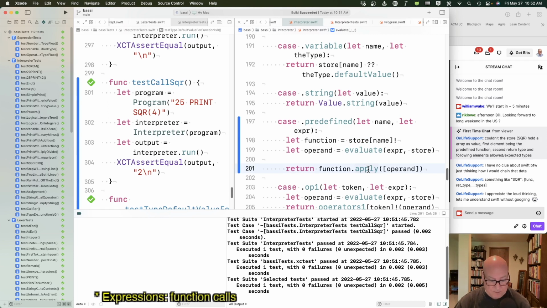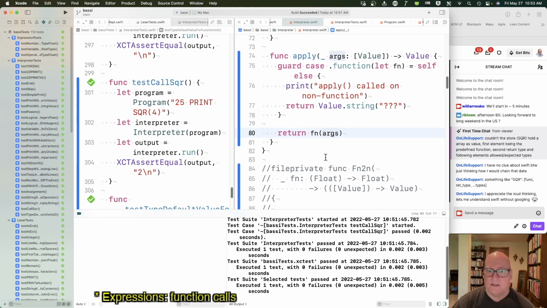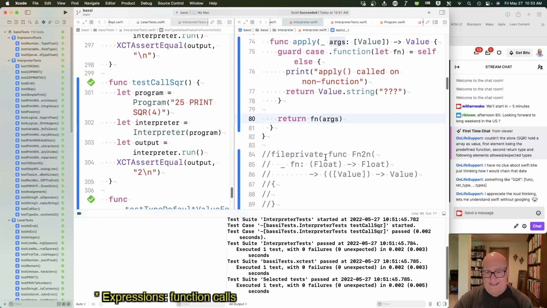Okay, so let's go up to apply. Notice the list of operands, and then the return value is returned. So let's go apply. We got the value in the store. It takes a bunch of arguments, values, and it returns a value. We make sure it's still a function, but we know it is, and we apply the function to the arguments. That gives us a value, and we're back. Okay, so we've closed the loop on that.